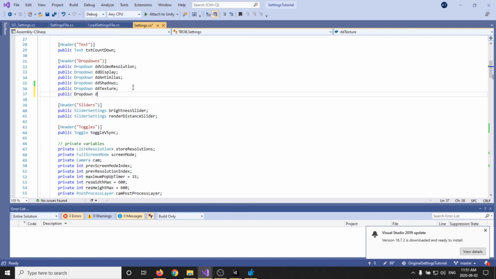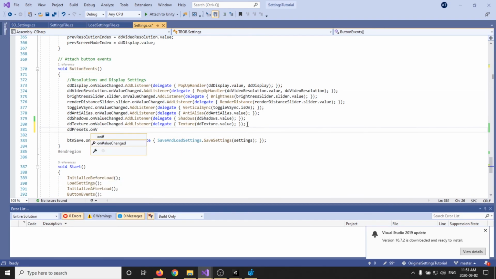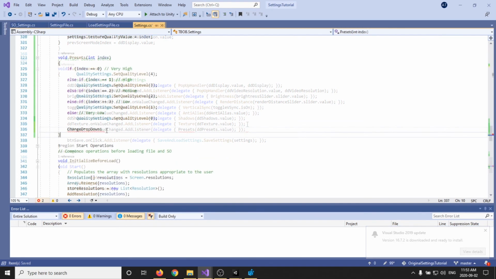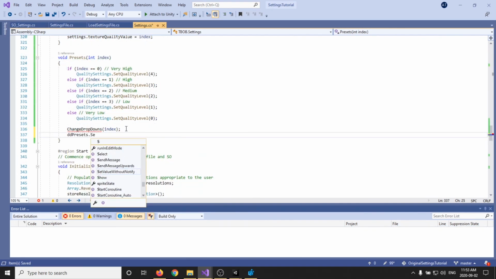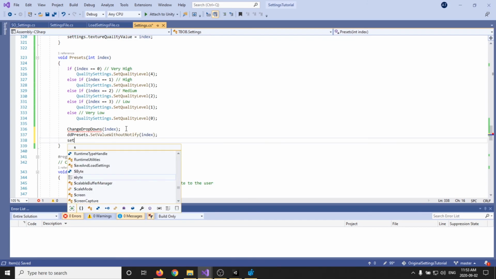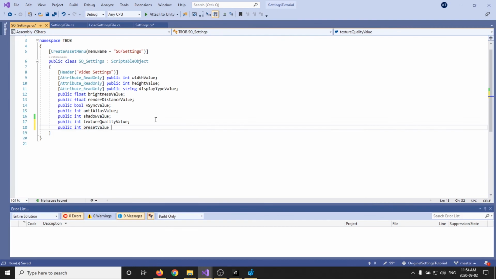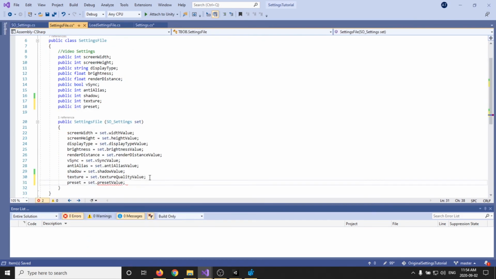Inside the settings script, create a drop-down variable for presets and add an onValueChanged event that calls for a function called preset and sends it the chosen preset value. Change the quality level depending on what dropdown the user chose using qualitySettings.setQualityLevel. Access SO settings, settings file, and load settings file and add in your preset value.